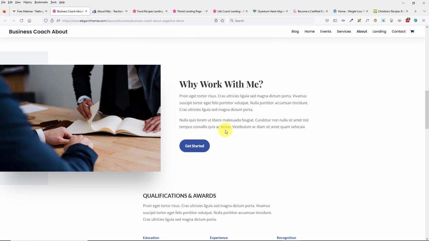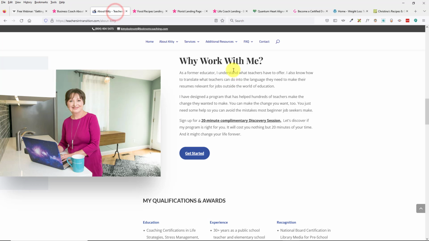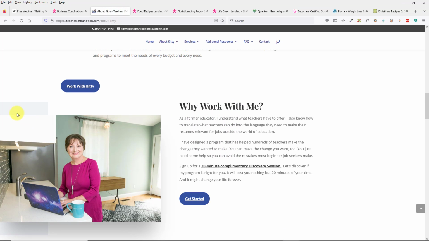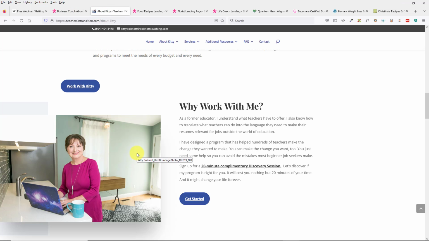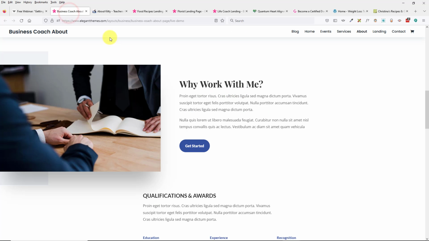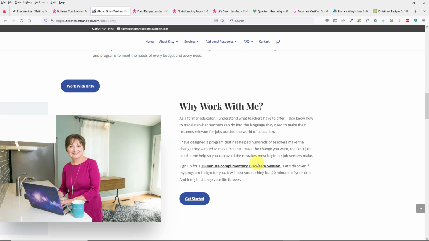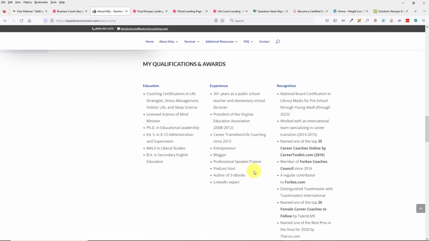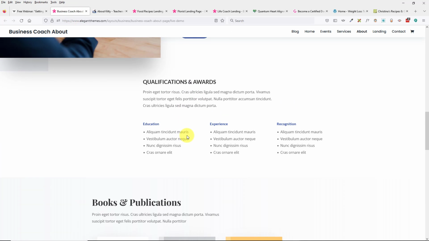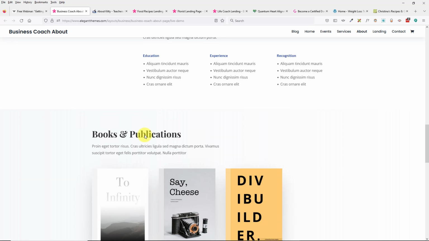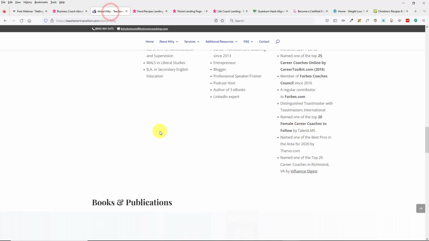See this, why work with me? So it has these nice little elements and doodads, and she just swaps out for the picture of her. But the fonts are the same, and she didn't have to think about the fonts or the colors. And then here's some more qualifications. See, so basically what you do is you plug and play and put in your own information.